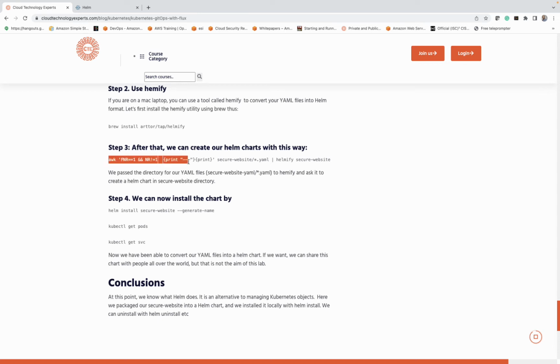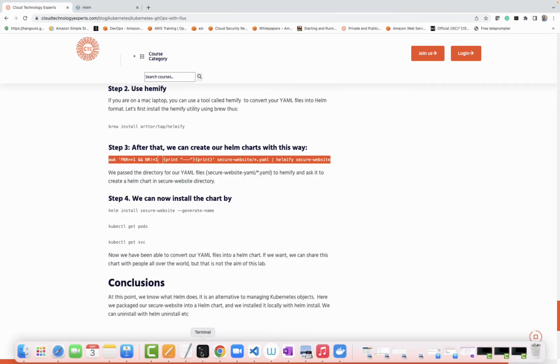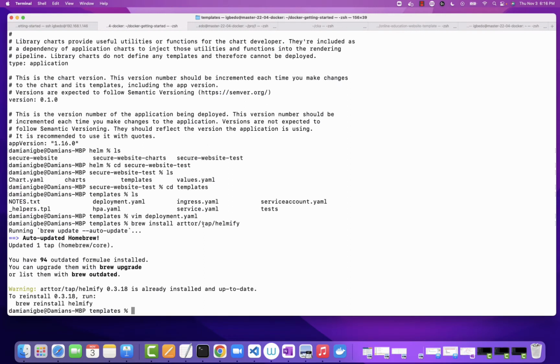So I'm just going to copy this awk command. If you're not familiar with awk, you need to be familiar with Linux, but just copy and paste if you're just doing the lab, and afterwards you can go study awk. So I'm going to copy that and paste it here. And all I need here is that in secure website, I already have all my YAML files.